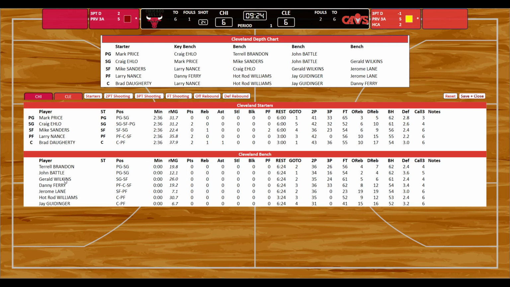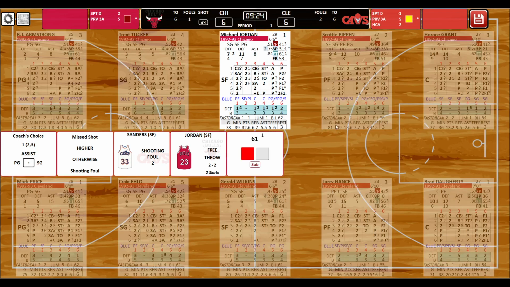See, who else do they have? They got Gerald Wilkins, so we'll put Wilkins in at small forward. So Michael Jordan, he's 2 for 2 from the line today. And he makes the first one. And he makes the second one.